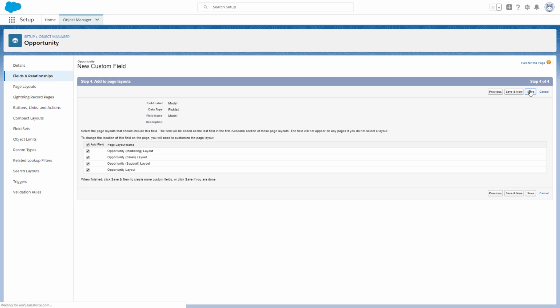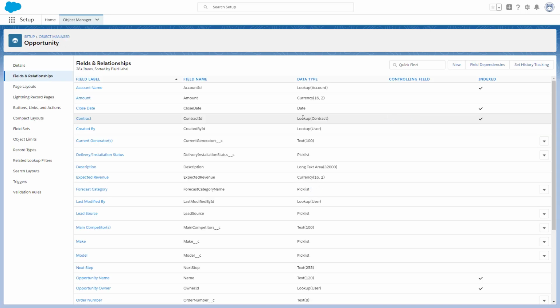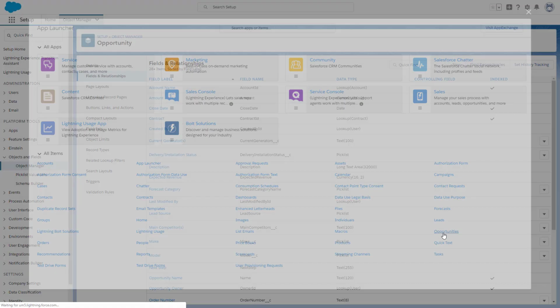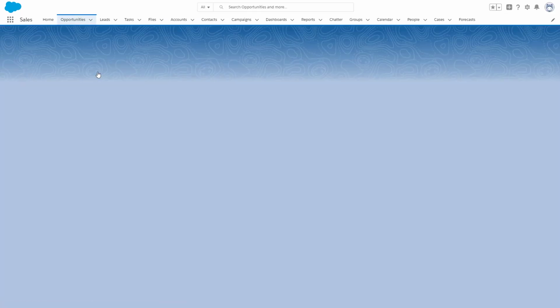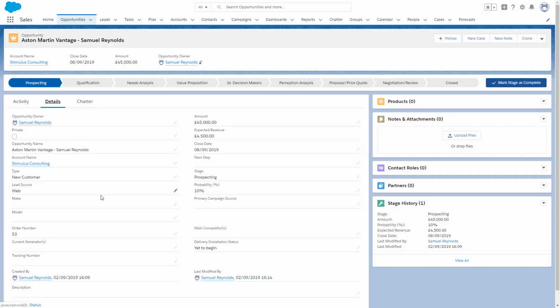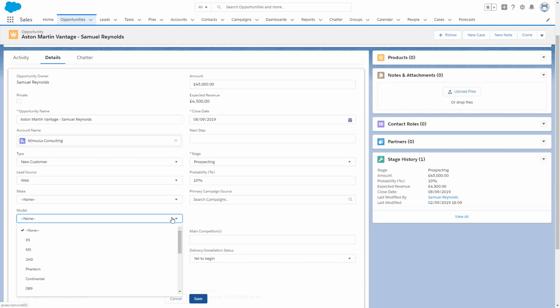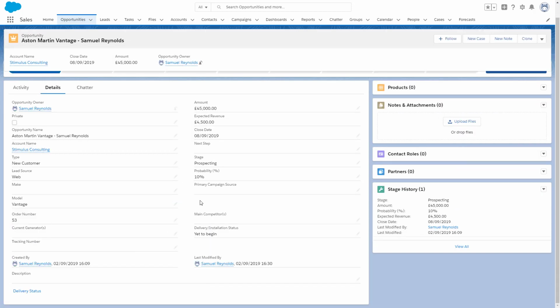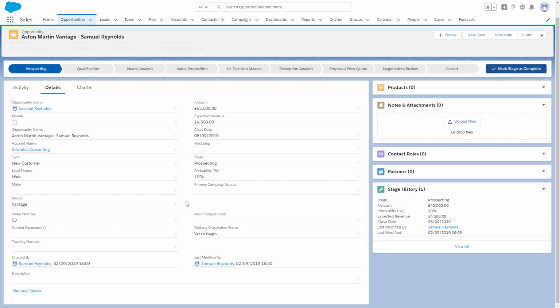layouts. If I navigate across to the opportunity record, you can see our new model pick list field. If I go in and add a new value, you can see I have all the options that I pasted in. So now we've created these two fields, they are just two individual pick list fields. We can select any of the values.